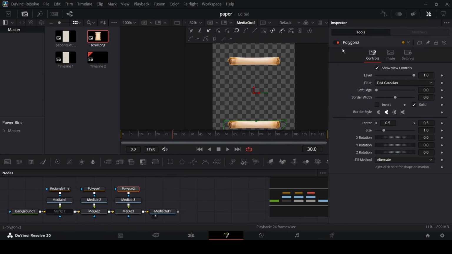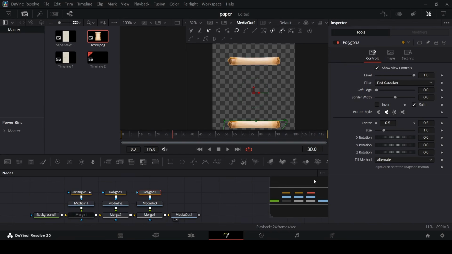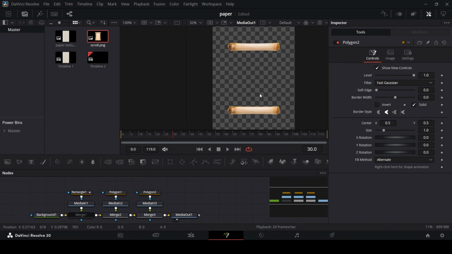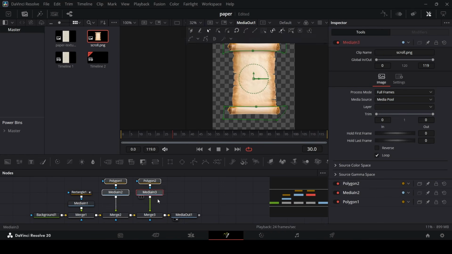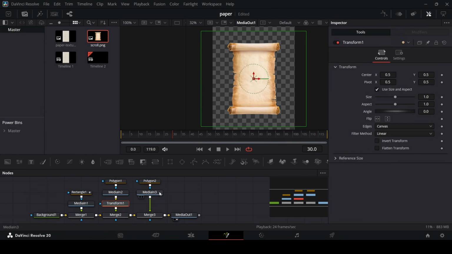Now we can enable this, and here you will see we have these 2 scrolls. And now if we enable the merge 1 as well, this is how it will look. So now while we're at 30, we need to create keyframes for merge 2 and merge 3. And we can of course go ahead and add in the transform, or you can use the merge nodes for creating the animation or the movement, but it's a good practice to add the transform nodes. So I'm going to add the transform nodes right here.